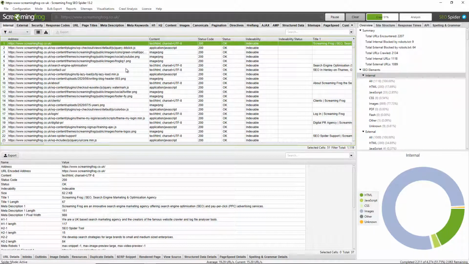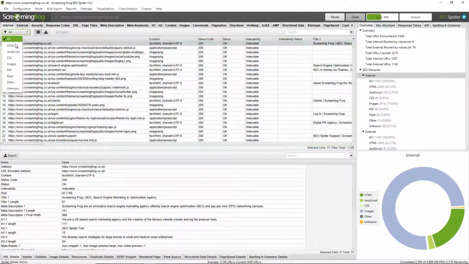Now we also organize data via the tabs at the top here that also have respective filters around type or issues. So for example, we're on the internal tab, which includes all the URLs that are internal on the website. So that's the subdomain that we're crawling, it's classed as internal. And this has various filters around different types. So you can filter by HTML pages or JavaScript or CSS.